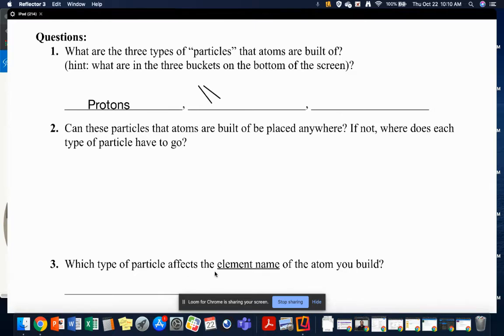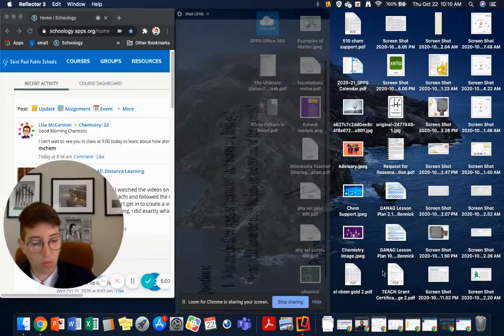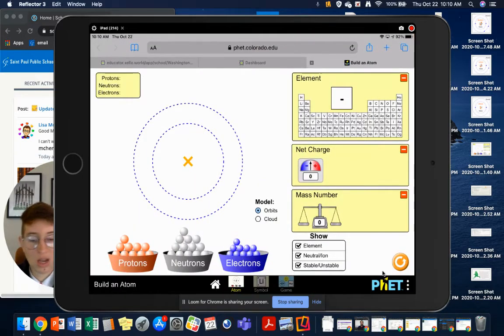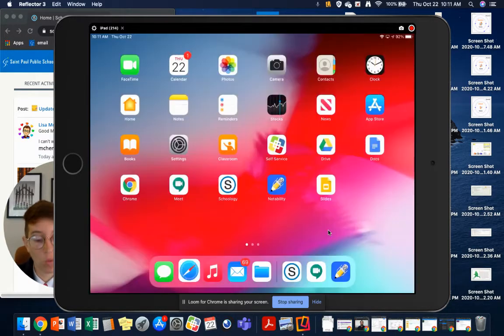Which type of particle affects or changes the element name of the atom you built? You can mess around with all the different particles as you work and see what's changing the name of the element. Is it neutrons, electrons, is it protons? Okay, so you're going to mess around with that and answer questions in part 1.